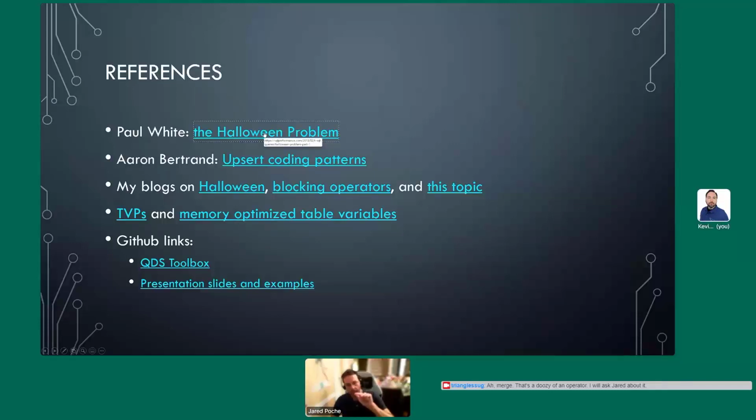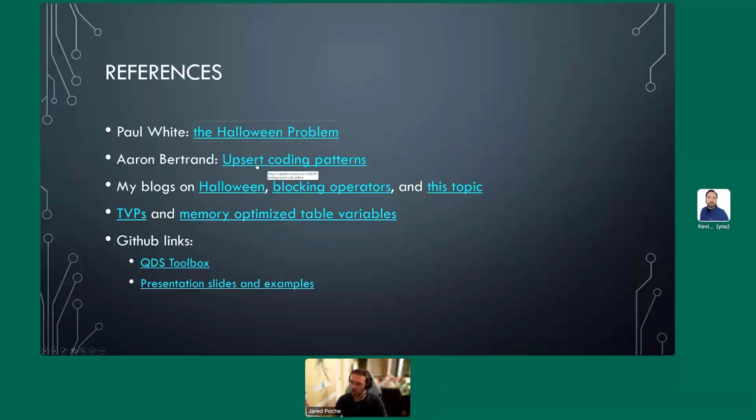Aaron Bertrand had a really good post about upsert coding patterns, which had some things that I was not aware of in terms of how you can optimize upserts in general. This is kind of a specialized offshoot of one of the types that he identifies. But I came across this after I had done this work. If you work with upsert procedures in other cases, this is a good thing to refer to and just see some of the suggestions and optimizations that he has on it.